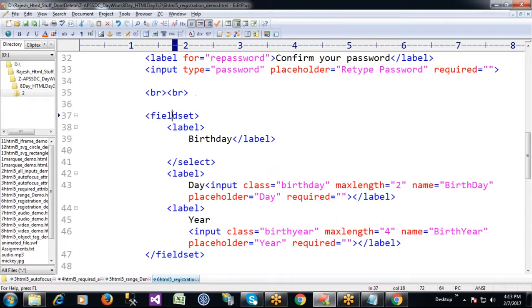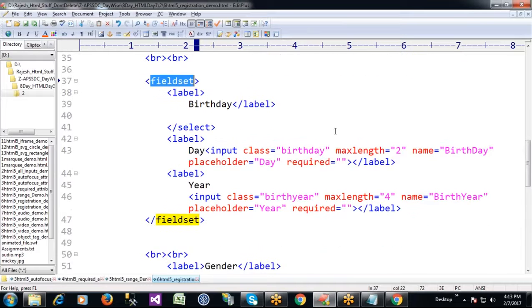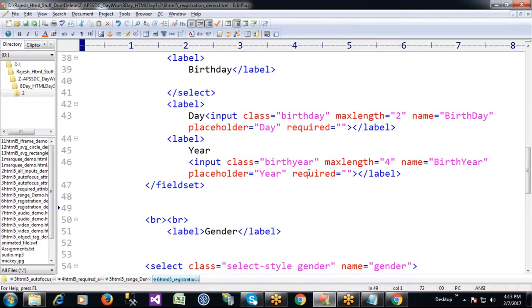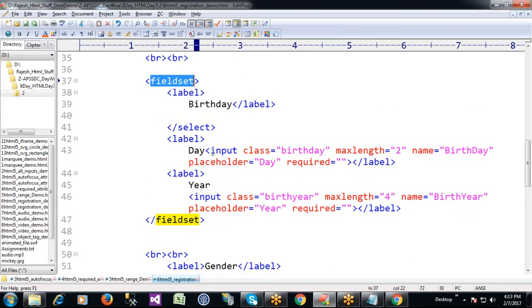Similarly, we have fieldset. What is a fieldset? Anybody? What is the use of fieldset? We use fieldset for what purpose? Yeah, we use fieldset for grouping elements together in a border, like you will get a border kind of thing. Remember, right? Fieldset. So that is the purpose of using fieldset.